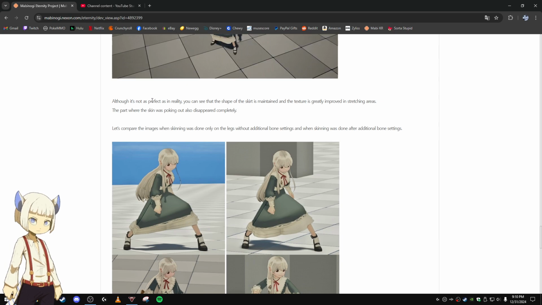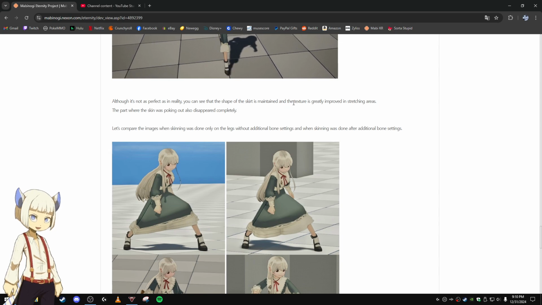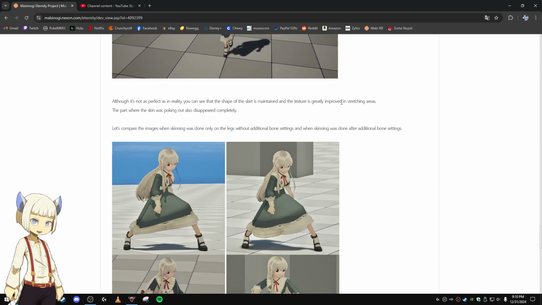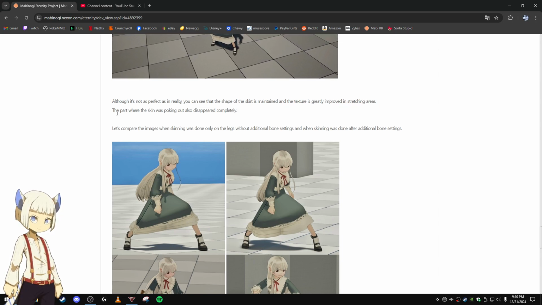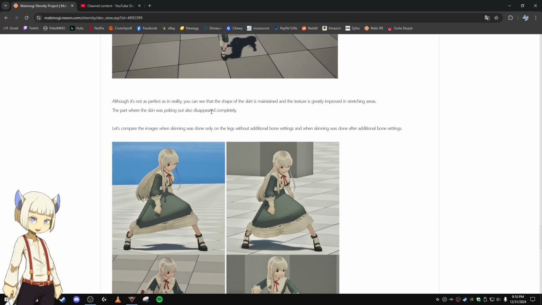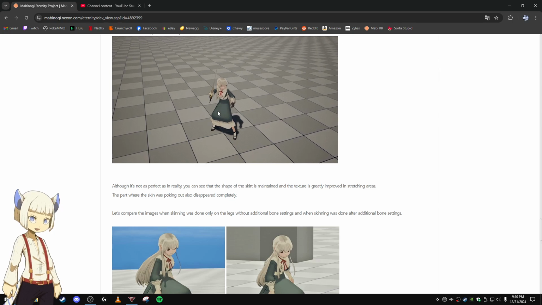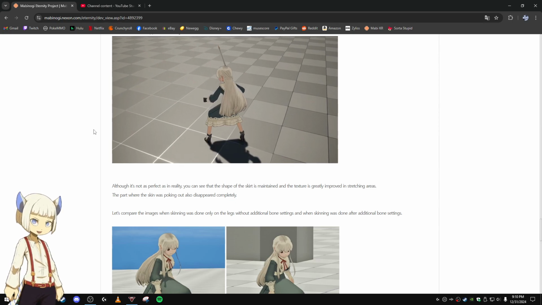Although it's not as perfect as in reality, you can see that the shape of the skirt is maintained and the texture is greatly improved in stretching areas. The part where the skin was poking out also disappeared completely. So yeah, it doesn't look perfect, but it is a massive improvement over the other results.